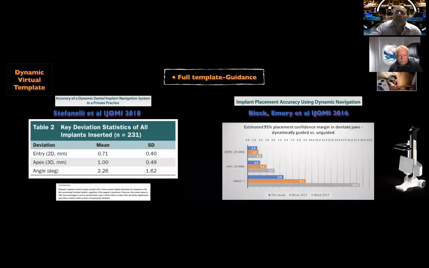And the advantages of going into virtual dynamic navigation are quite simple. We have some wonderful articles that were written by Stefanelli, which is a JOMI article, and also by Michael Block and Emery, and also a JOMI article, that have estimated the confidence and the accuracy of using these dynamic implant navigation systems. And there are a few of them out there. And then the question is, oh, well, which one do I go with?